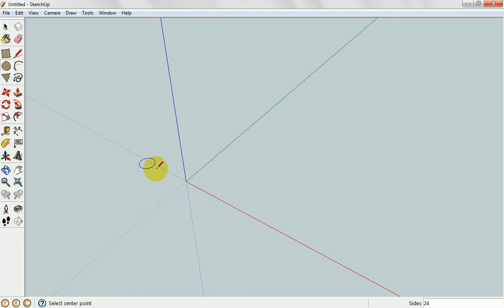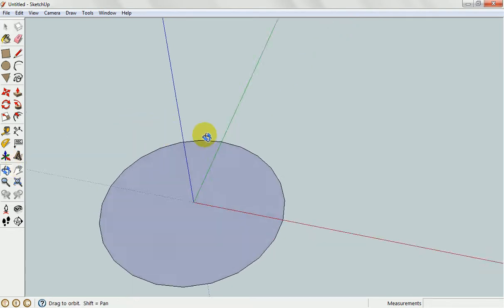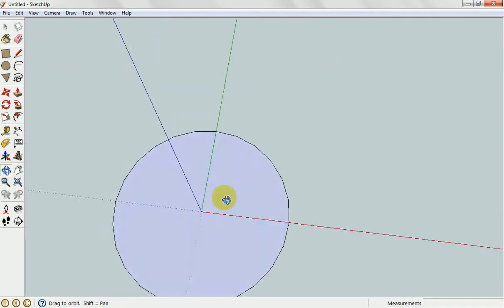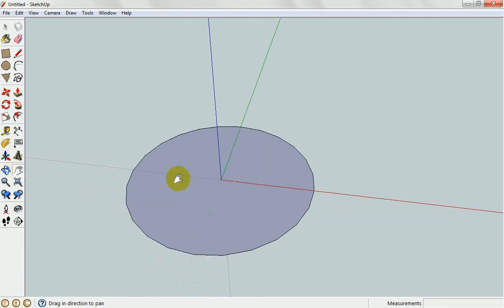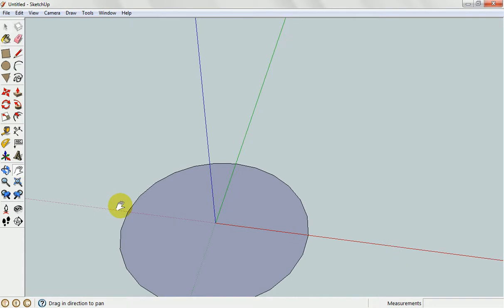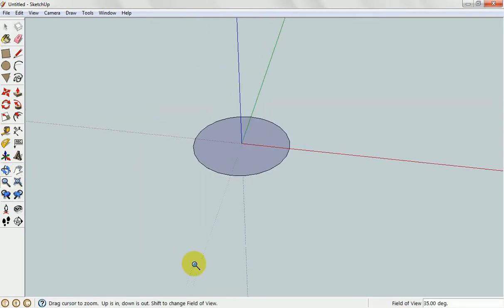Okay, SketchUp lets us create objects in 3D. It's never in 2D and the viewpoint is always in perspective. It's important to firstly understand how we can move our viewpoint around our object. We have some tools down in the corner here. The first is the orbit tool. This allows us to move around our object in space. The second is the pan tool, which moves it across the screen. The next is the zoom tool, which zooms in and out.